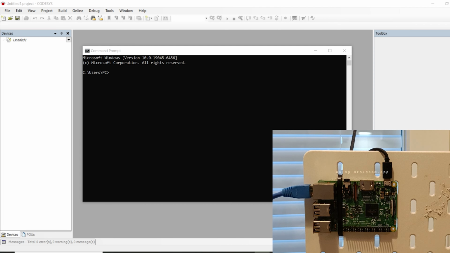Hello everyone. In today's tutorial, we are going to look at how to install Codesys Control Runtime on a Raspberry Pi in order to run Codesys applications on the Raspberry Pi, basically turning a Raspberry Pi into a PLC. And we are going to go through a few steps.